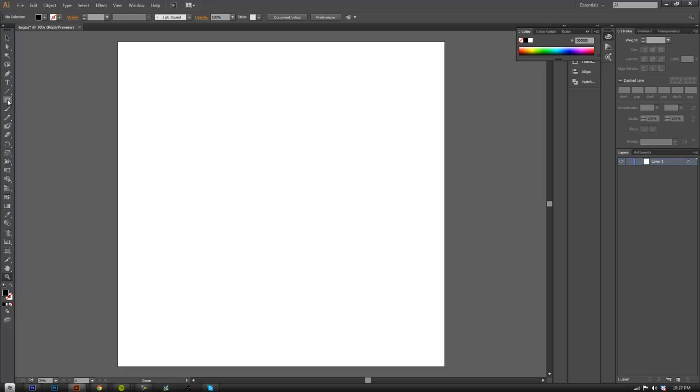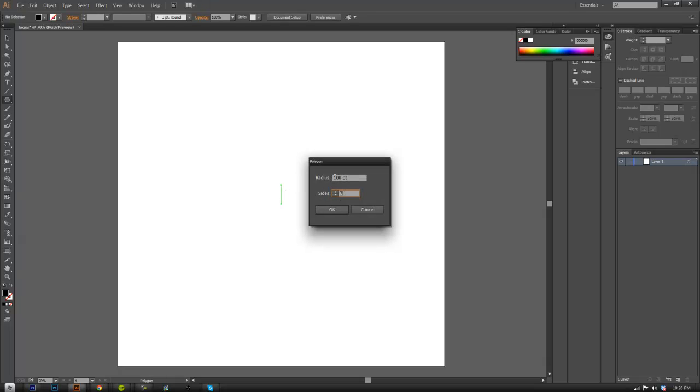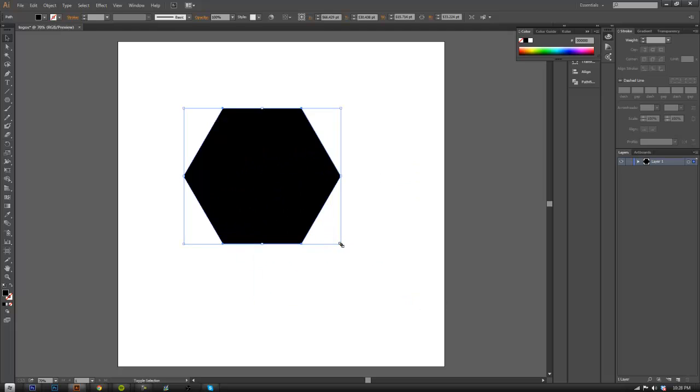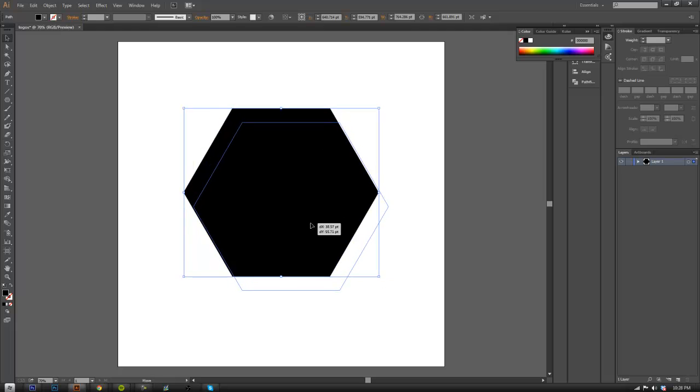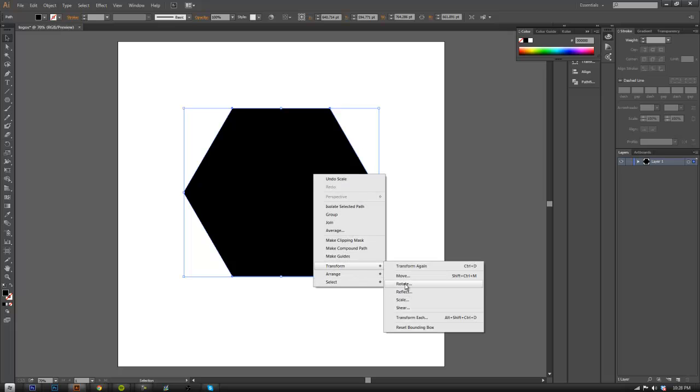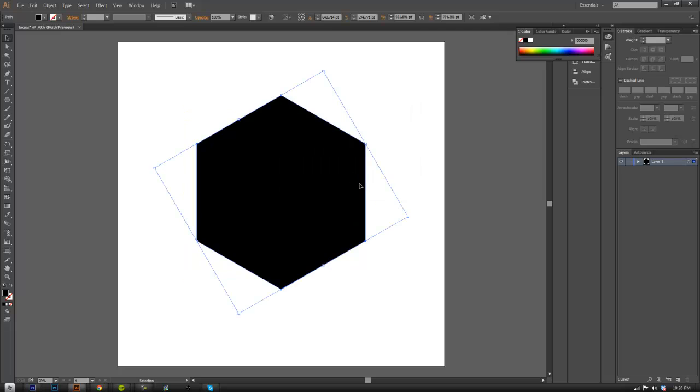So you want to go to the shape tool right here. Select the polygon tool and just click the screen. For sides, you're going to want to have 6, radius around 100. Click OK. Scale this up a bit, not too big. Find the center. You just drag it around until you find the center of the page. Right there. Now select it, right click, transform, rotate. Rotate that 30 degrees, so it looks like this.